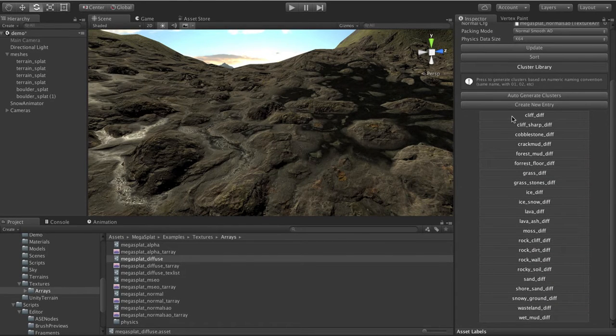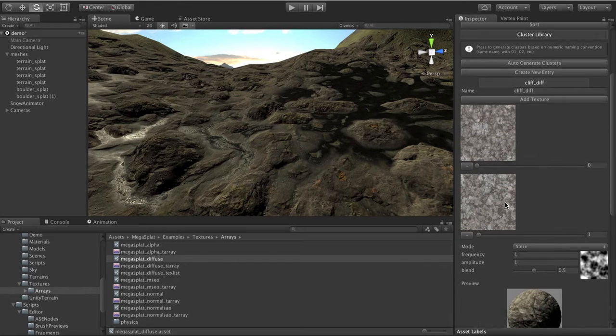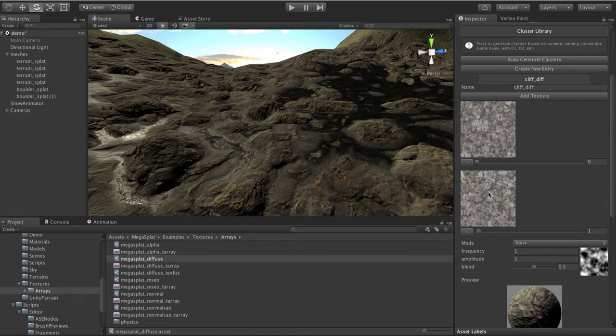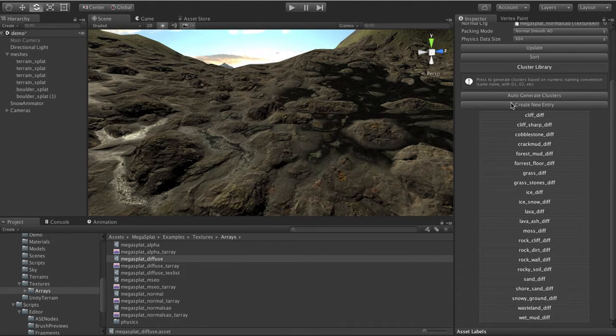But what it does is the auto cluster technique will grab textures with similar names that have different numbers and make a cluster for us. And so this is what we usually paint with in MegaSplat because it eliminates tiling and it looks just really amazing. That said, you can create your own clusters. You don't have to just use the rules here.